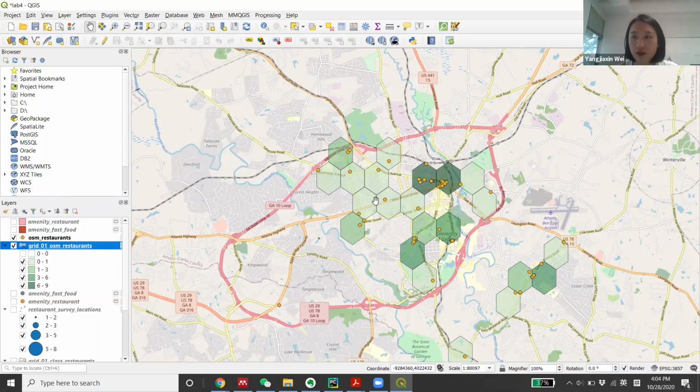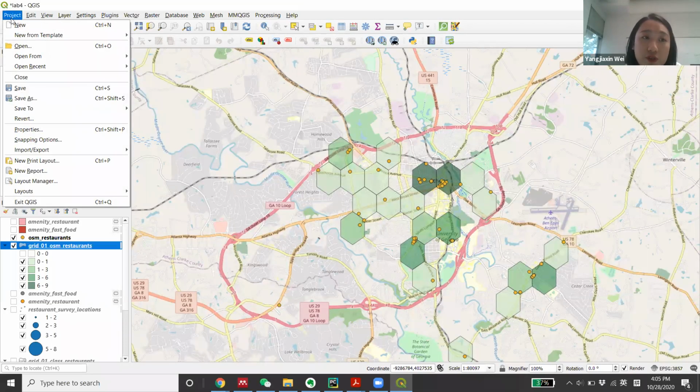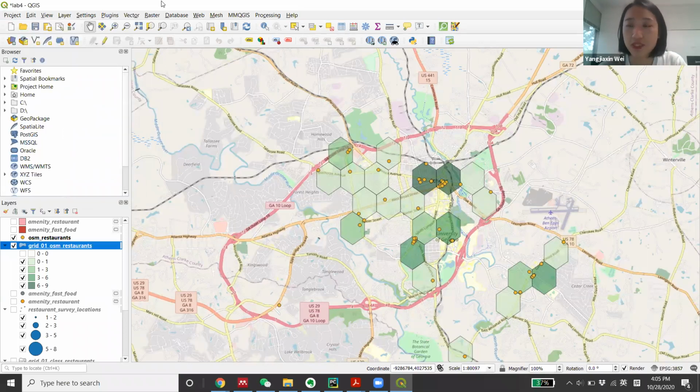So the next part would be making the final map in the print composer. But any questions so far? Nope. Okay, so next part you guys should be really familiar with. Just go to project, go to new print layout and do the final map, similar to how you did everything in part 1 or in previous labs.